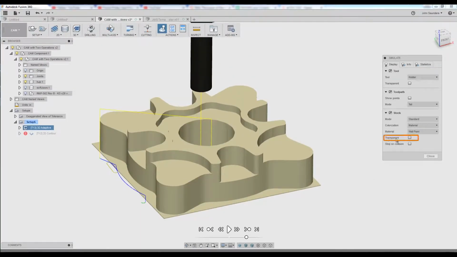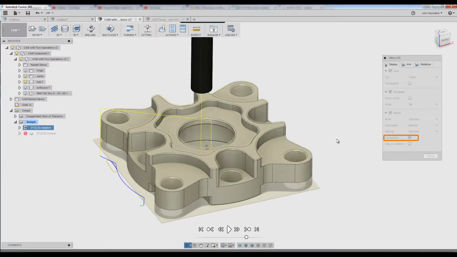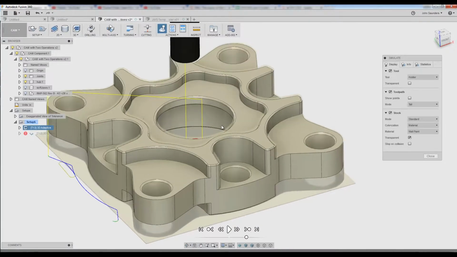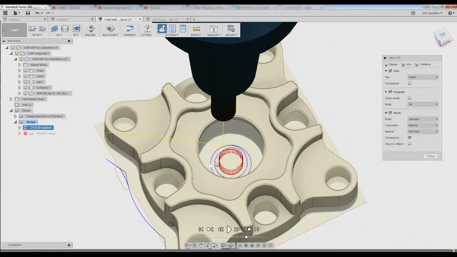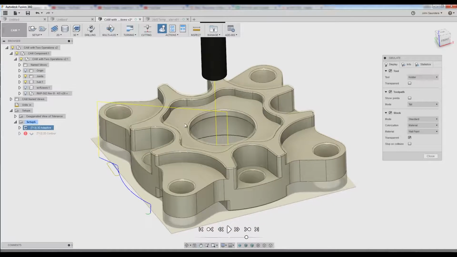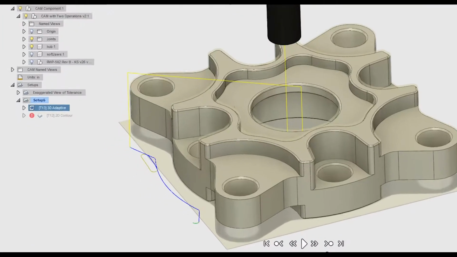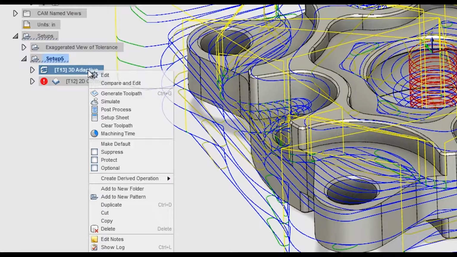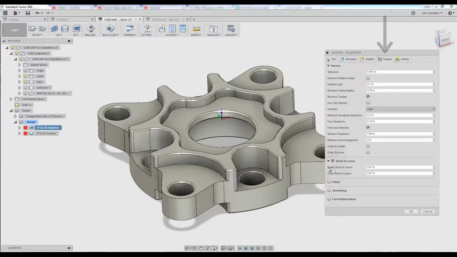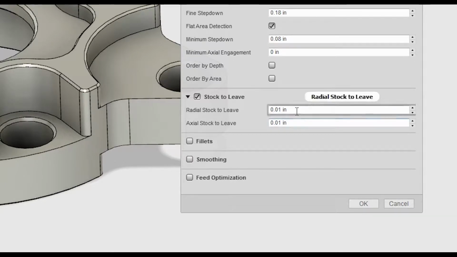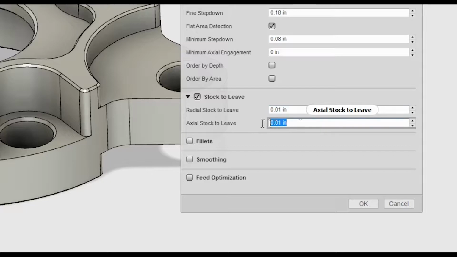And if we turn on transparent, we can see approximately what the stock now looks like after it's been machined. So you can see we've got some material left, but nevertheless, the majority of the top side of this part is done with one operation. That is amazing. A couple things we need to do. Right click, edit. Under the passes tab, by default, Fusion's leaving radial and axial stock. We need to leave radial. I'll talk more about that in a second. But axial here, we can take to 0.